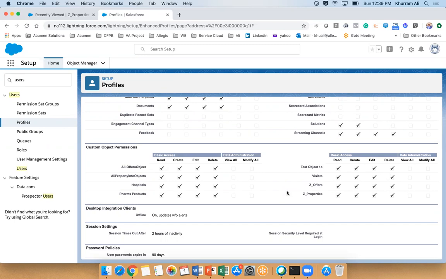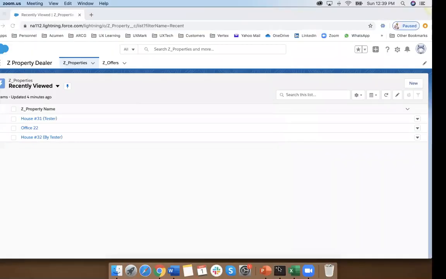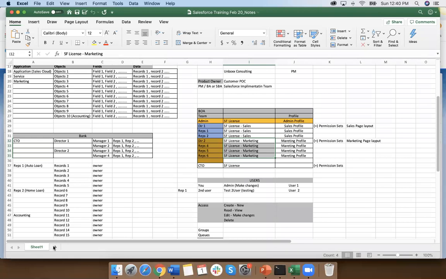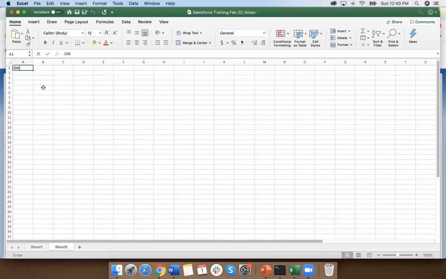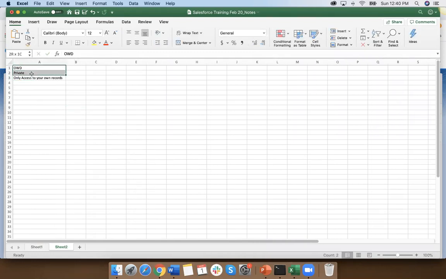Right. So for example, let's say we have the OWD setting. Hopefully everybody got it up to this point. Let me get back to this one and open up an Excel. So let's now think about OWD being private. What does it allow you? Only access to your own records. Everybody has access to their own records. Anybody has confusion about these three statements?